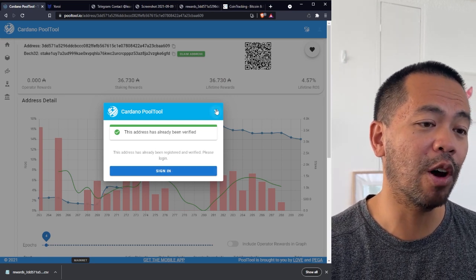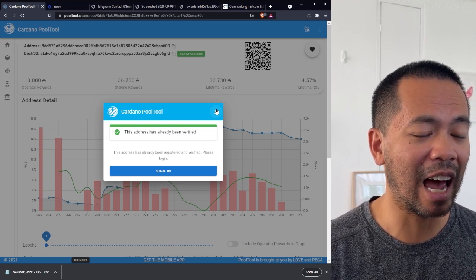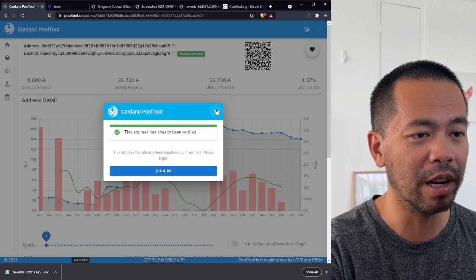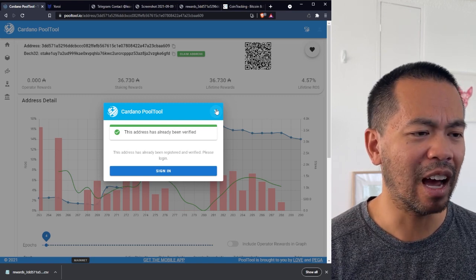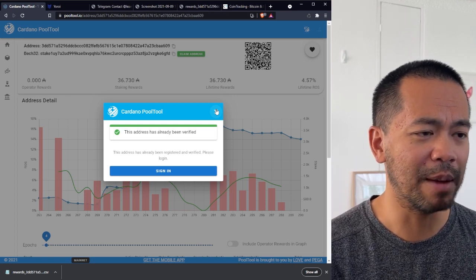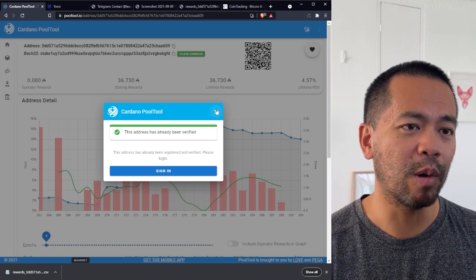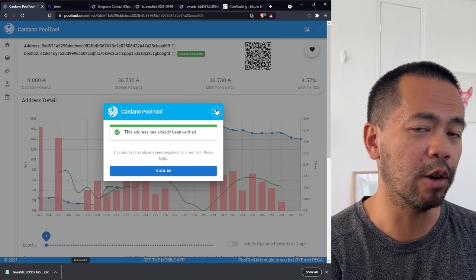But in terms of claiming your address, you actually have to send ADA to a particular wallet address that will appear on this registration form. I believe it's 2 ADA. It's a really small amount to claim the address. And that way you have a signed up account on the pooltools.io website.